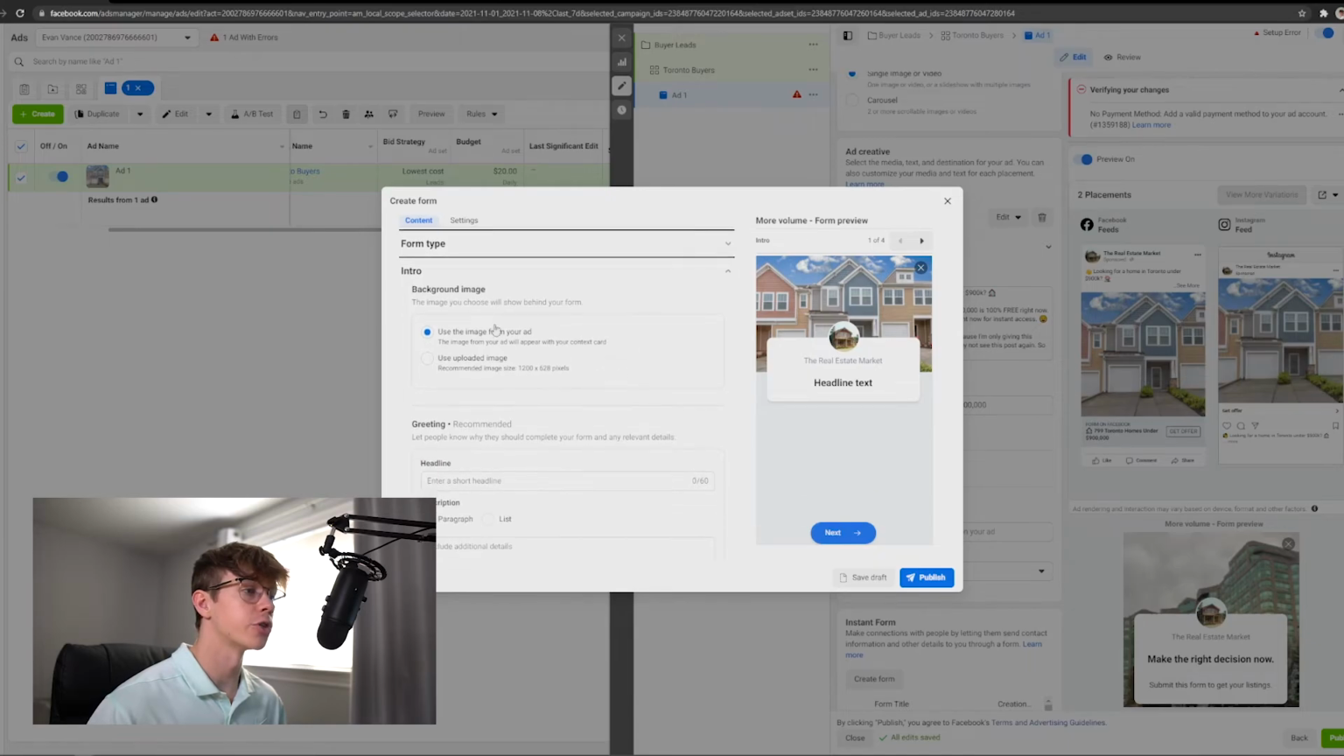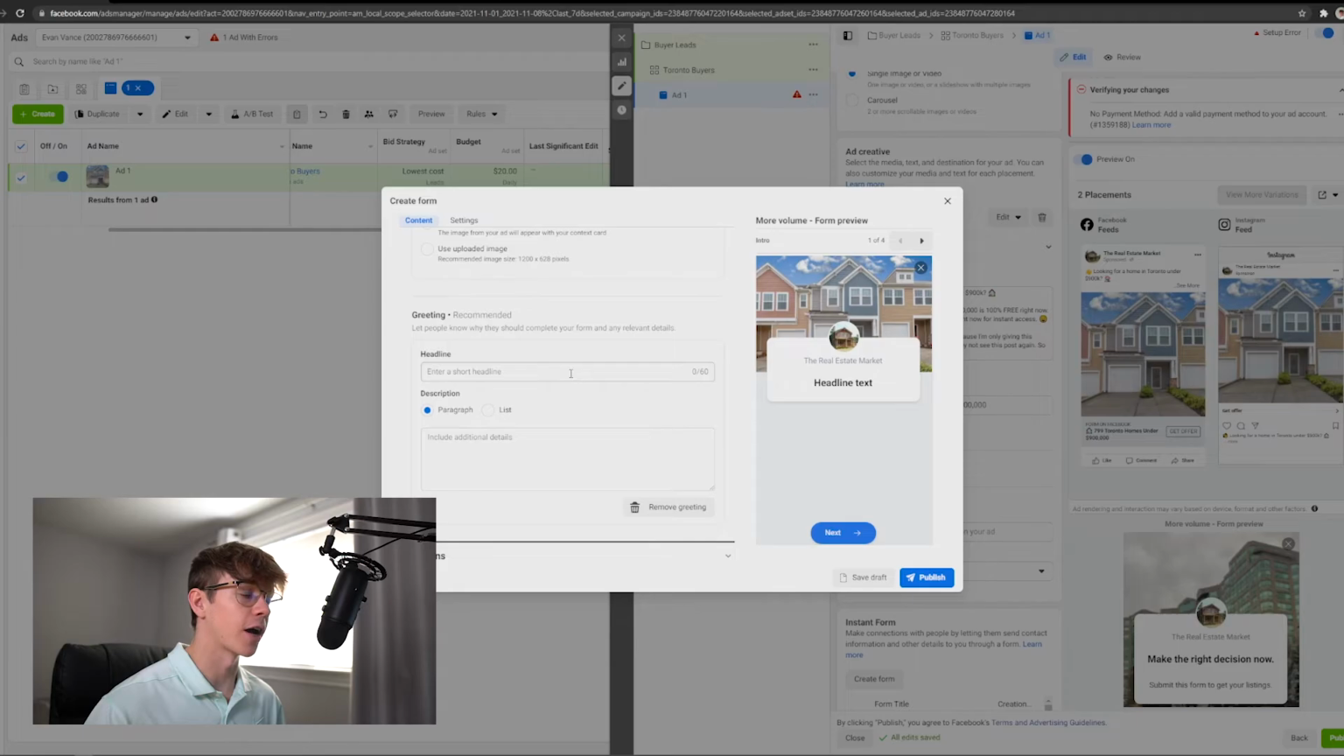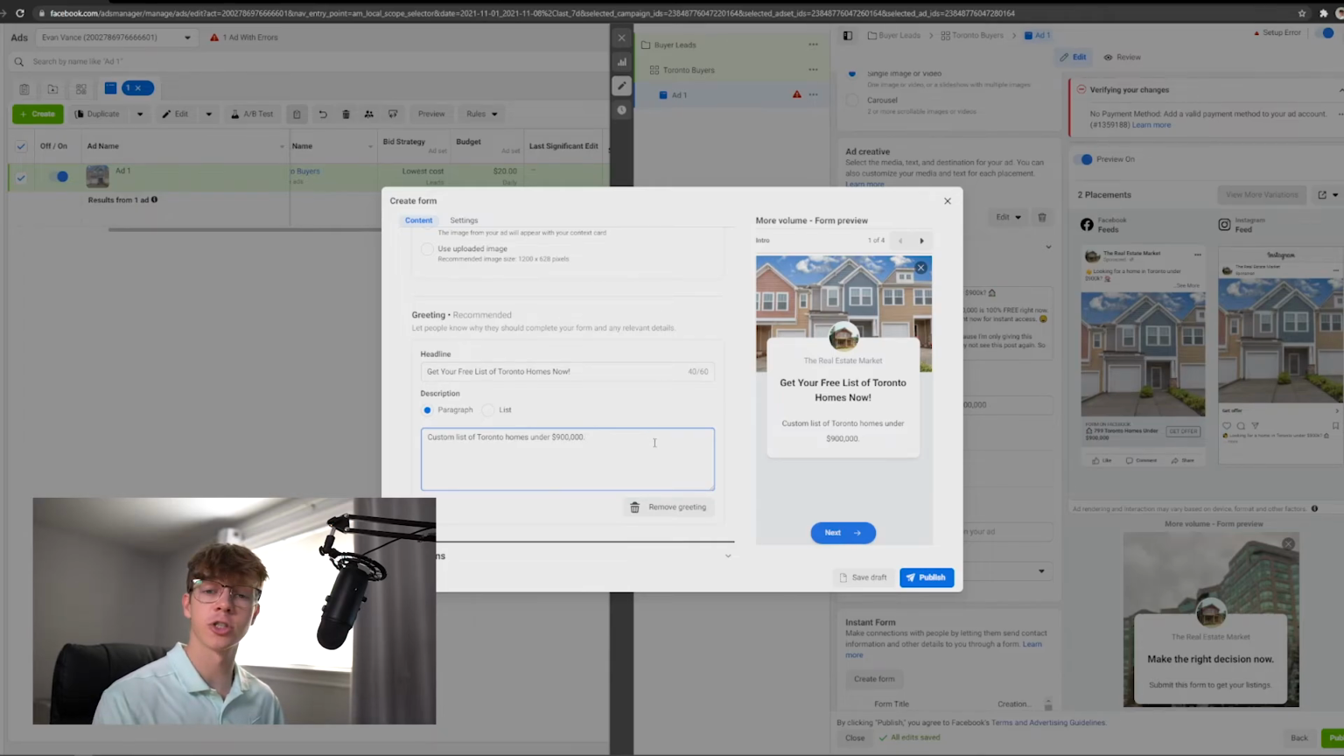And in the intro, we'll use the image from your ad, makes your life a whole lot easier. For a headline, what we can do, get your free list of Toronto homes now. There's also a character limit, so you can't go too lengthy on the headline. And in the description, custom list of Toronto homes under $900,000. We want to keep this congruent with the ad so people know that we're being honest. They know exactly what they're going to be getting moving forward.